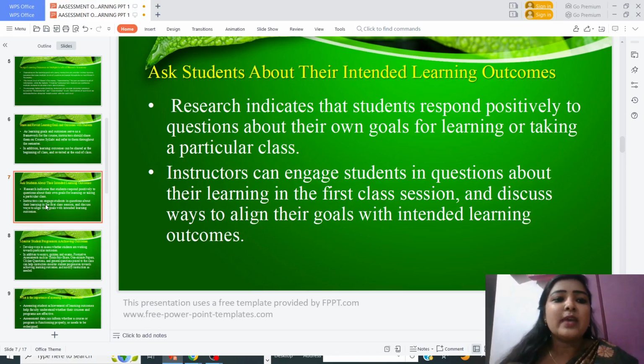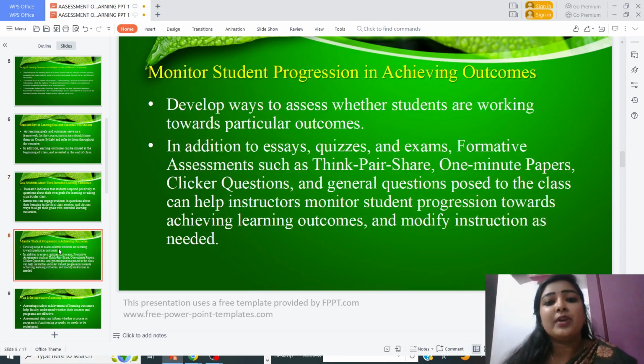After the end of the course we have to ask the students about the learning outcomes and learning targets, to see whether they respond positively or negatively to the particular course or syllabus, and whether the goal has been obtained. Instructors can engage students by asking questions about their learning in the first class sessions, in between classes, or at the end of classes, so that the goals are aligned with the intended learning outcomes. Next we move on to monitoring student progression in achieving these outcomes.